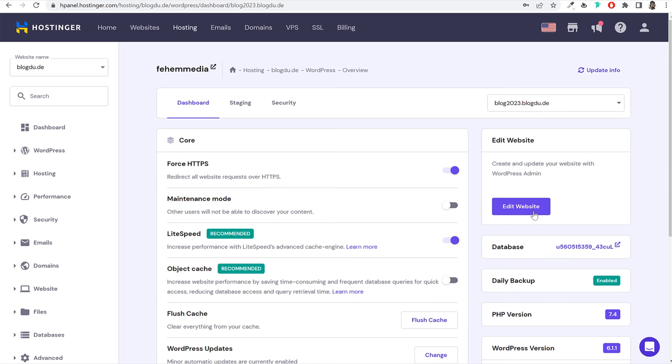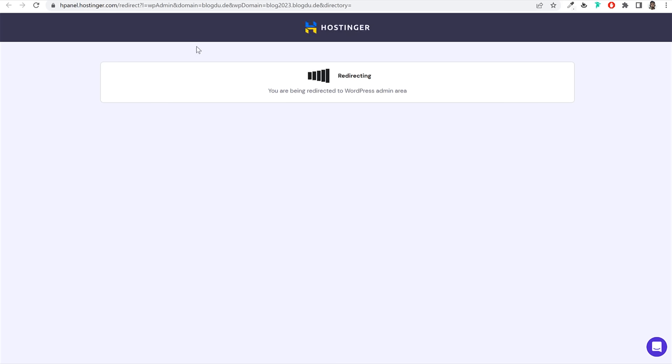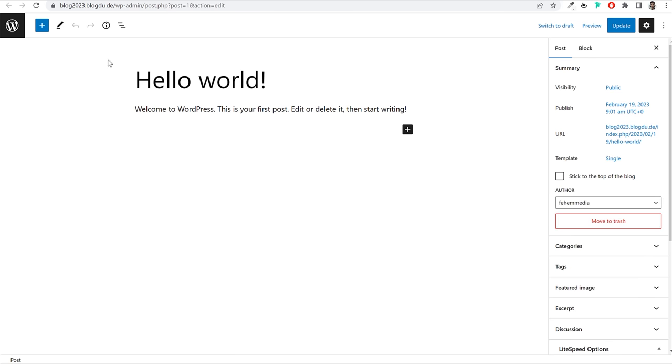Now what we have to do is click on this edit website button. Once you click on this button, you will automatically be logged into your WordPress dashboard. A new tab will open and you will be logged into your WordPress dashboard. And you will see this post page. We have to come back to our main page, our main dashboard page.